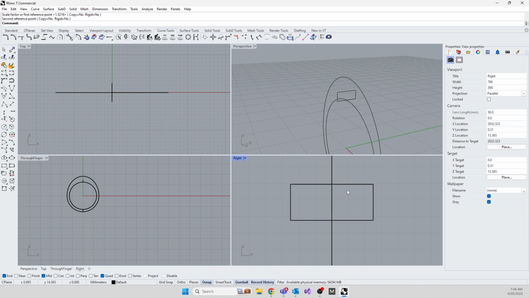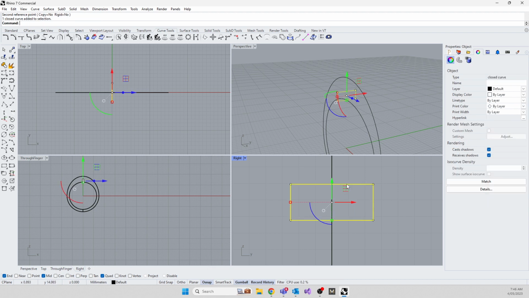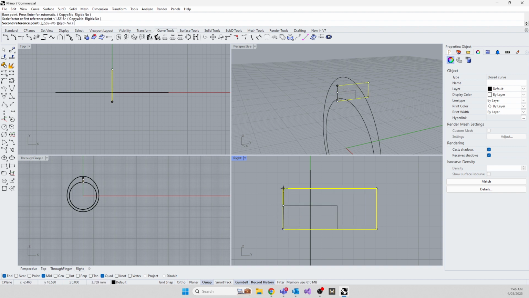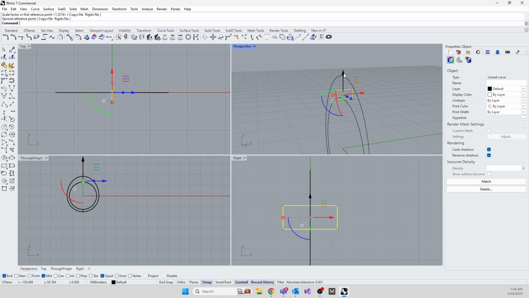Do that again. I want to scale this thing. So scale. Where's my base point? Where do I want to scale it from? If I selected this point over here and now scaled it, can you see that it's scaling from there? So we want to scale this directly upwards to there. We want to scale it in every direction, so we're just going to use scale.